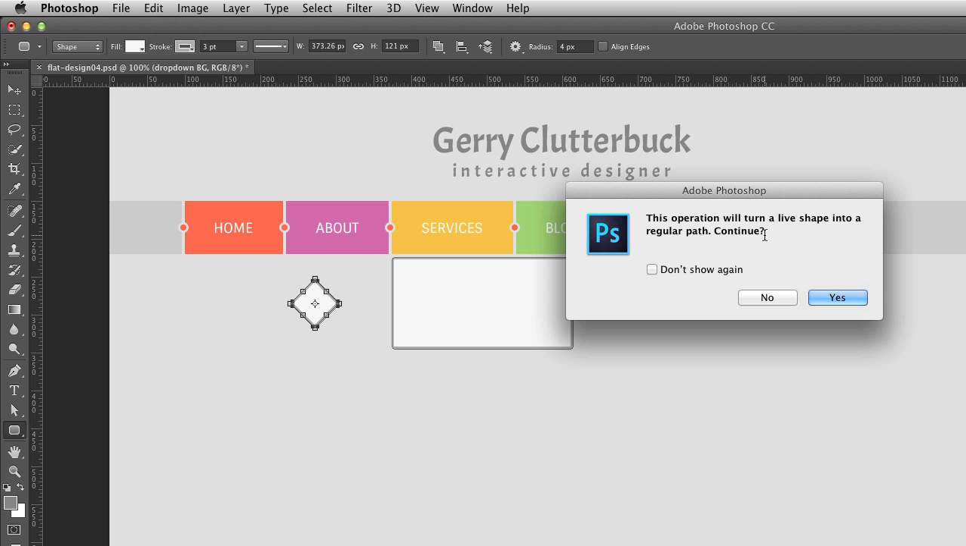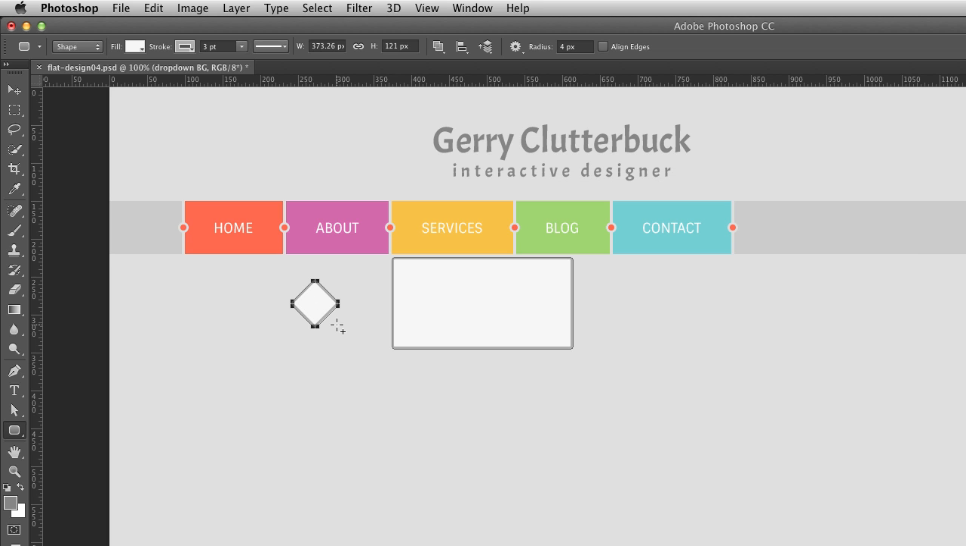But if we turn it into a regular path, we won't be able to change the roundness of those corners anymore. Well, I don't need to worry about the roundness of the corners anymore. I have it where I want it to be, so I'm just going to click on Yes, and it applies that transformation for us. So then we can hit A to switch to the direct selection tool. You'll notice these points are still selected, so I'm just going to drag one of those points, and you'll notice that all of them come with it.